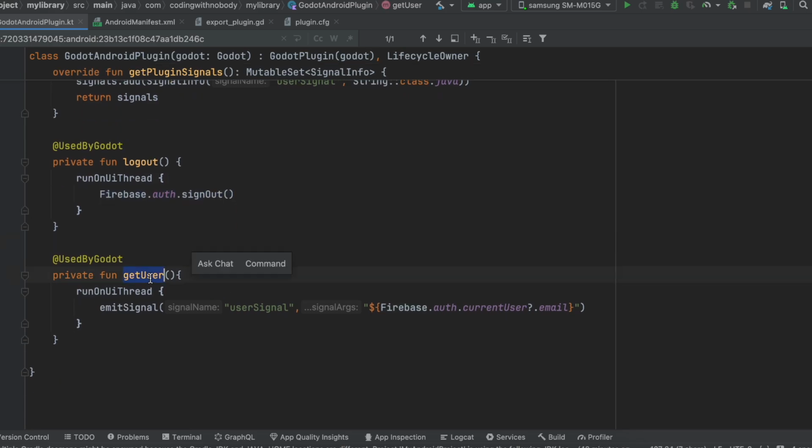And to get a user, suppose I have opened the app, I have signed in, then I close the app, and after some time I reopen the app again. To maintain the login session, you can use something like this, firebase.auth.currentUser, and check whether it is null or not. I am just sending the email back to the Godot side, but you can play around with this and build your own logic depending on that. If it is null, that means the user is not signed in, so you can display the login screen to the user. Otherwise you can redirect to whatever your dashboard screen or your game is. You don't need to display the login screen.